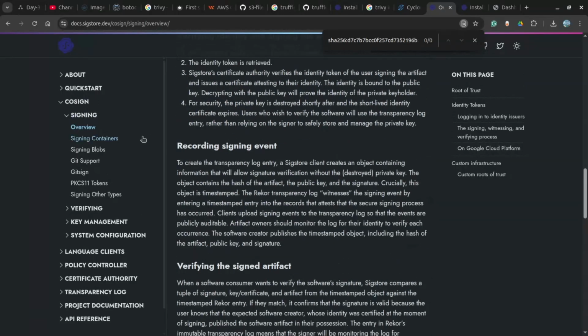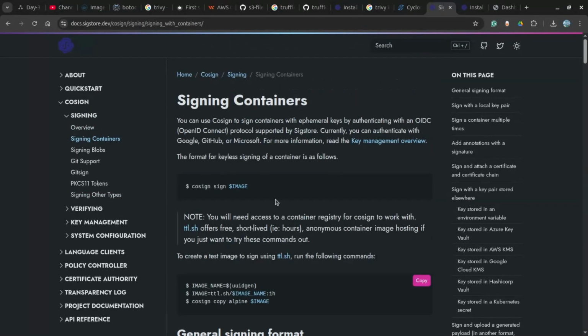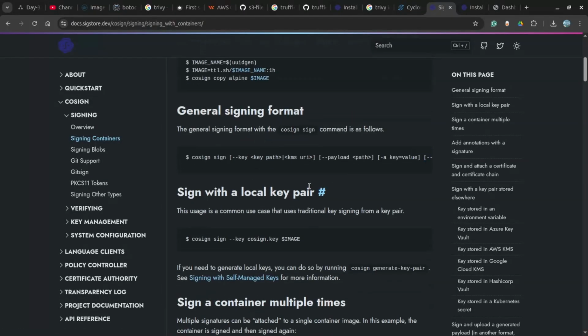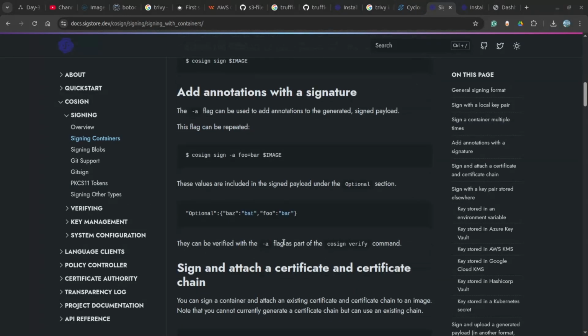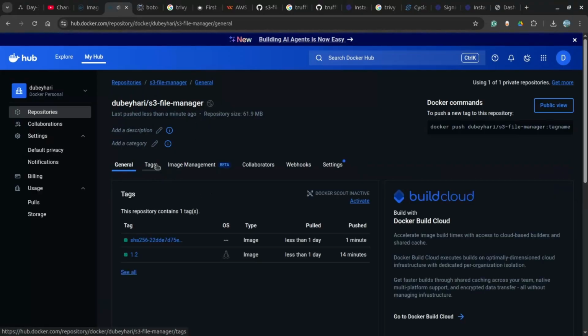Custom infrastructure, signing a container, let's go. For this we also need to create this key pair. Okay, general signing format, sign it with a key pair. If we want to sign it with a key, that is the most recommended way, but as of now I'll just use cosign. There are two tags probably.